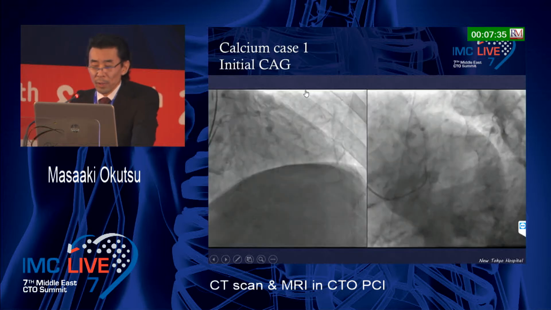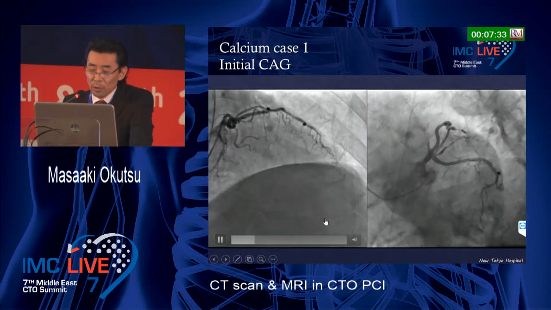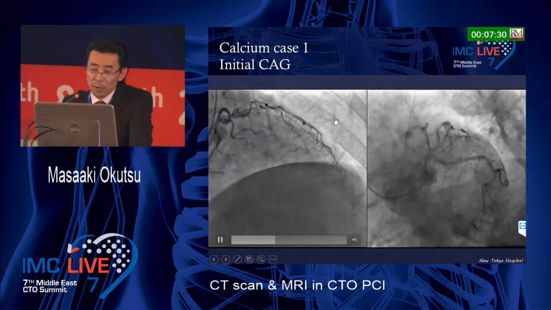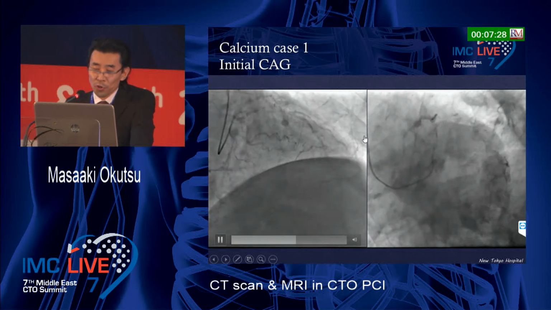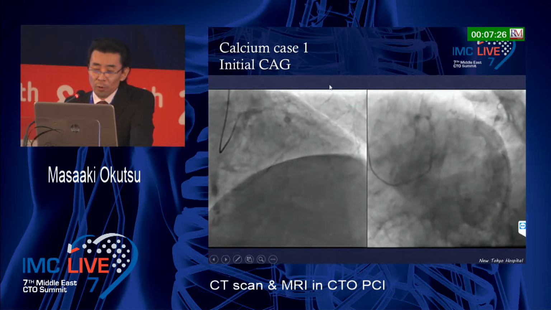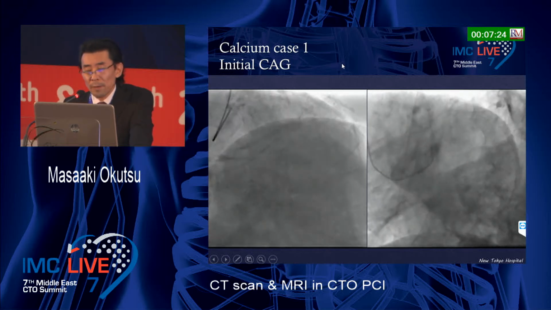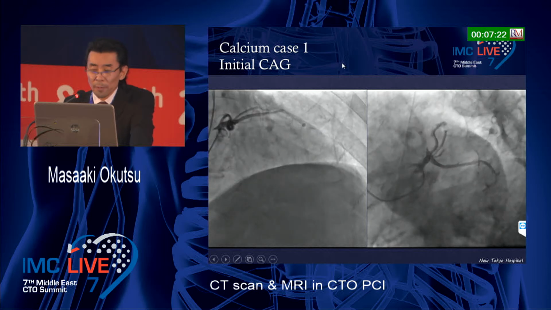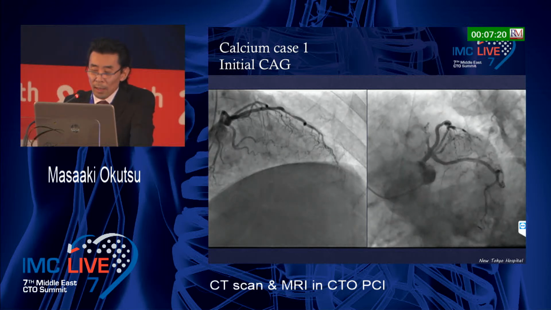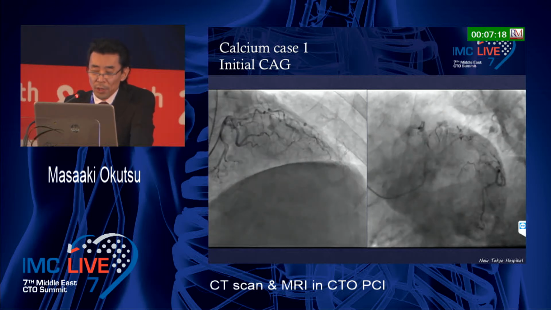Now this is the LAD CTO, the proximal CTO. As you can see, the CTO segment has heavy calcium. And actually the occluded segment is maybe 20 or 25 millimeters or something, not so long. But the occluded segment has severe calcification.